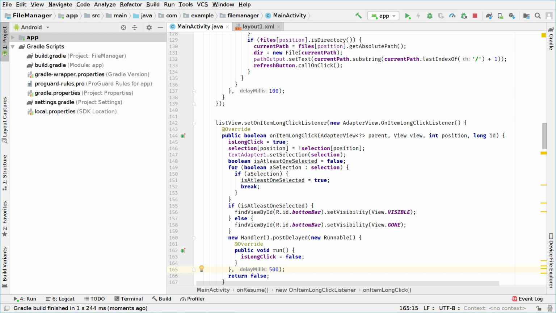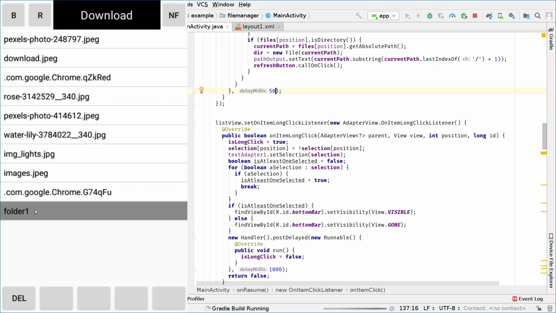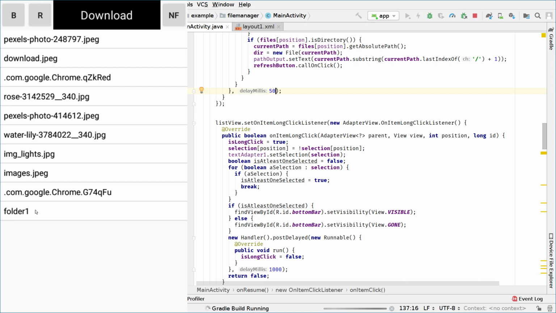So we will leave these as 500 maybe, or maybe we'll increase it to 1000, but we will decrease these 100 milliseconds to maybe 50 milliseconds. Okay, let's now see if everything works. Folder, long click, long click, long click, long click, and it works as we want, which is awesome, right? Okay, so it's working great.